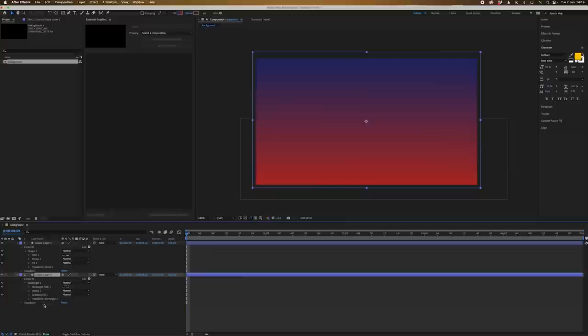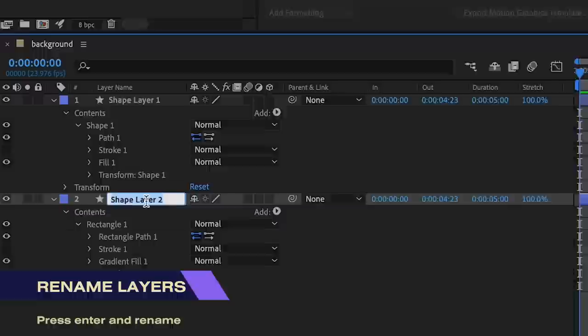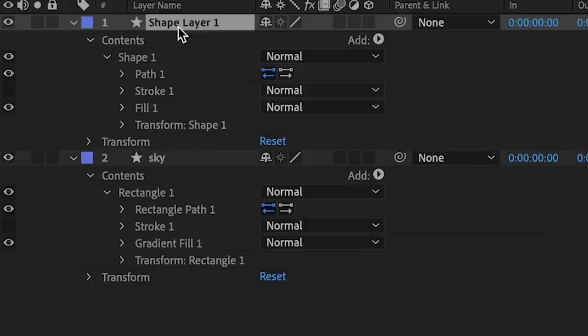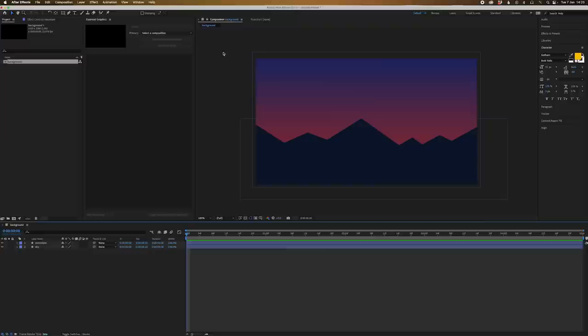Now it's important to label these things, as Herman would say. So press enter on the keyboard to bring up this prompt so we can start naming things. We'll call this sky. Likewise, we'll go to the top shape layer, press enter, and call this mountain, and press enter again to make sure that takes. We'll twirl these back up so we can see what's going on. And there we go. That is it for the mountain and the sky.